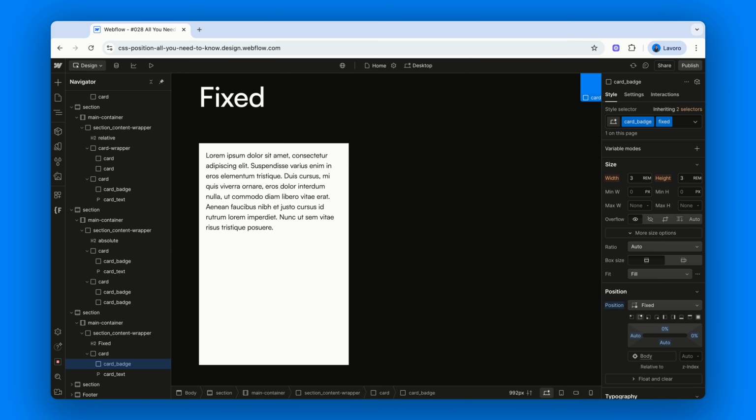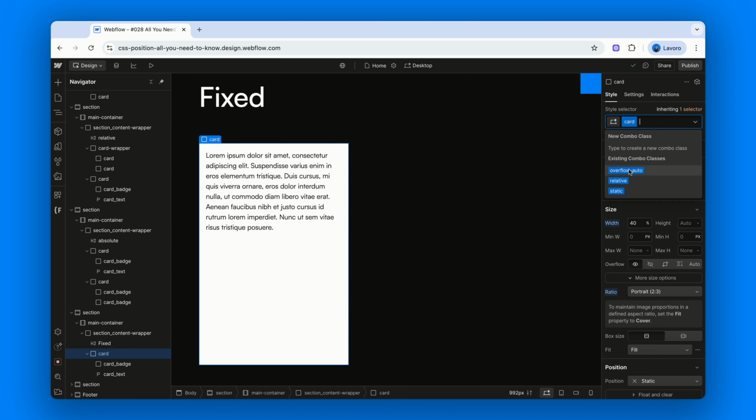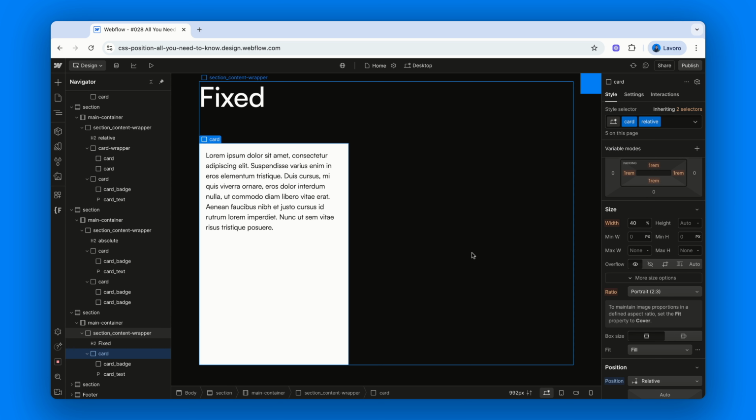As you can see, the badge jumps to the top right corner of the viewport. Not the card, the viewport. And here's one of the key differences between absolute and fixed. With absolute, the element positions itself relative to the first ancestor with a non-static position. But with fixed, it always positions itself relative to the viewport, regardless of its ancestors. Even if we give the card a position relative, the badge stays fixed to the viewport.